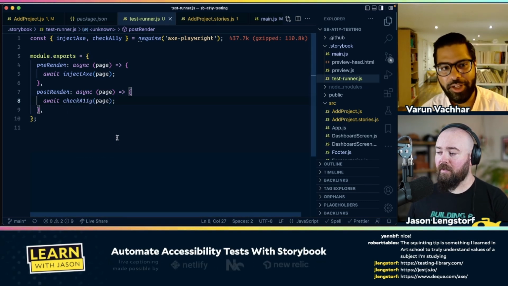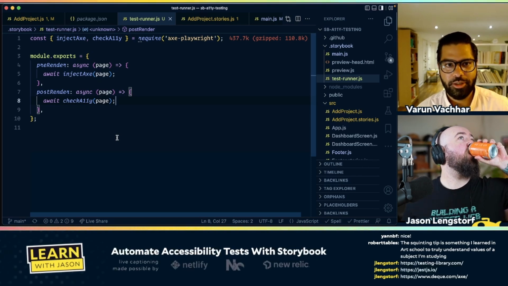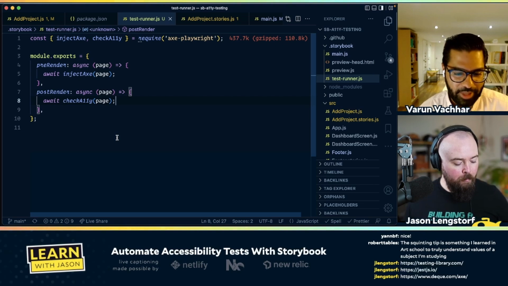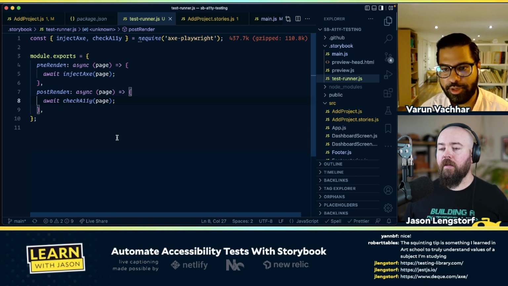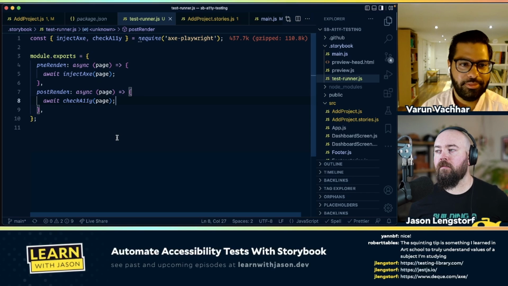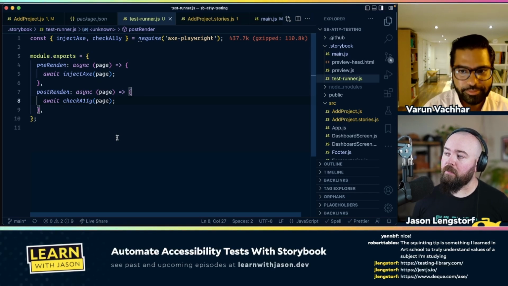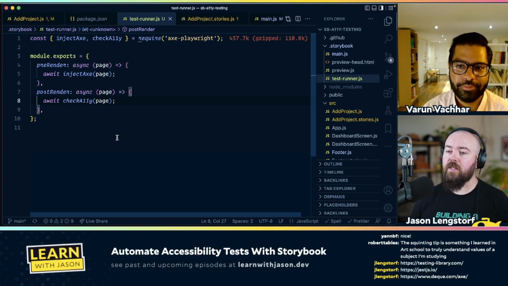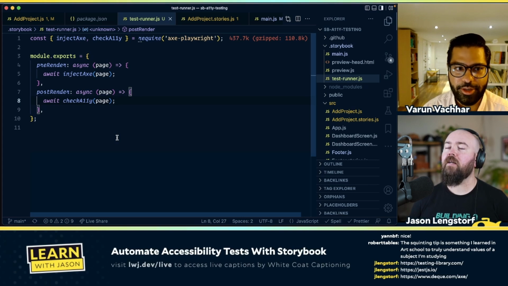By default, Axe is set up to run on an entire page, which makes sense because when you're running Axe through Lighthouse, you're running it on an entire page. So it's going to check for stuff like, do you have an H1? Do you have a main tag defined? And things like that. And with Storybook, that doesn't make sense because we're rendering a single component. So, of course, we don't have an H1 in most of these, and that failure would be a false positive.